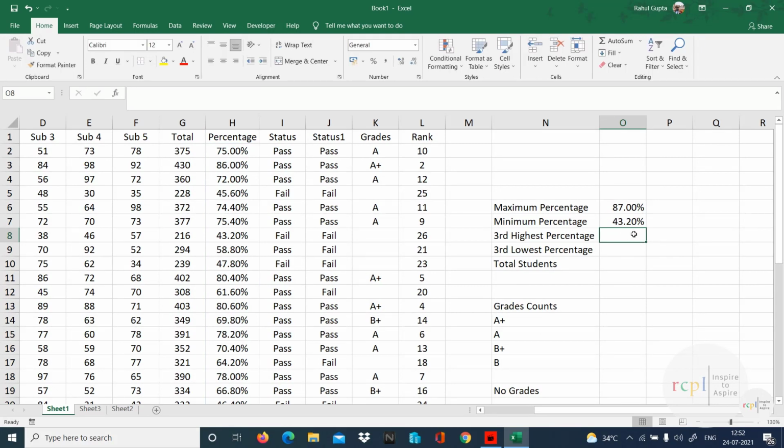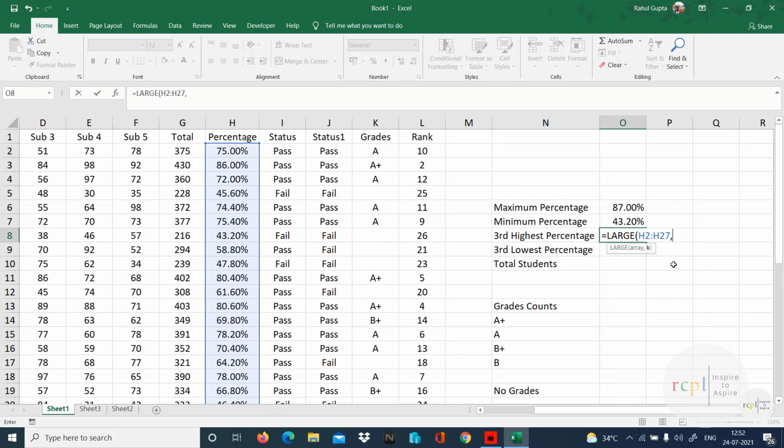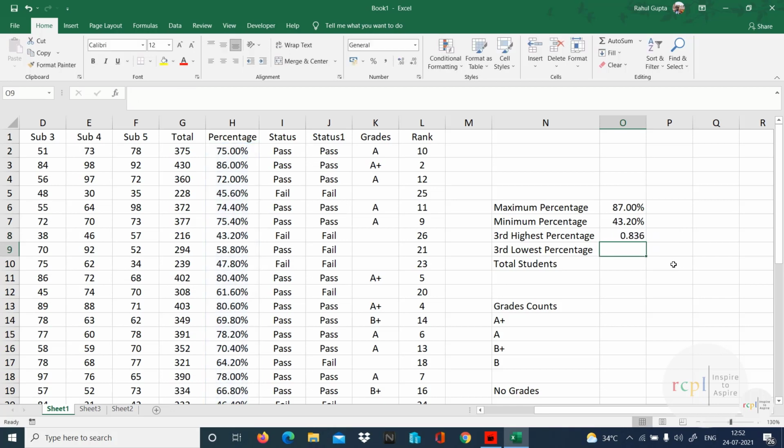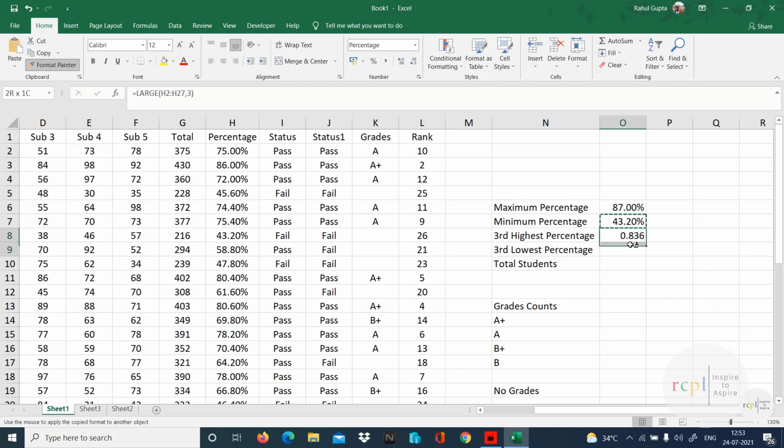The third highest, so is equal to LARGE. We have to use the function LARGE for any nth number of highest. Select the whole percentage, comma, which number do you want to check? Third, so write 3. I am getting something in values, so I can just click over here, percent style, increase the decimals, and it will be done. But I can use one more thing. I click on the above one, which is having percent style, go to format painter, click on it and it will format it in the same way.